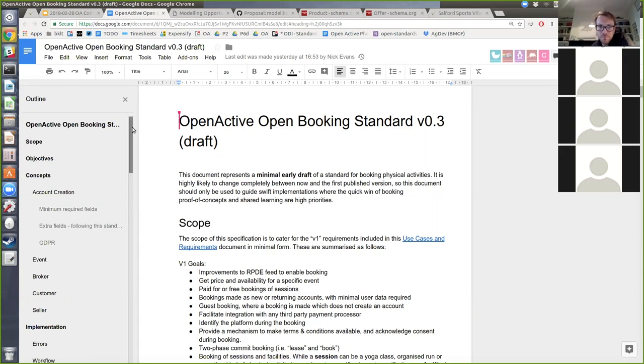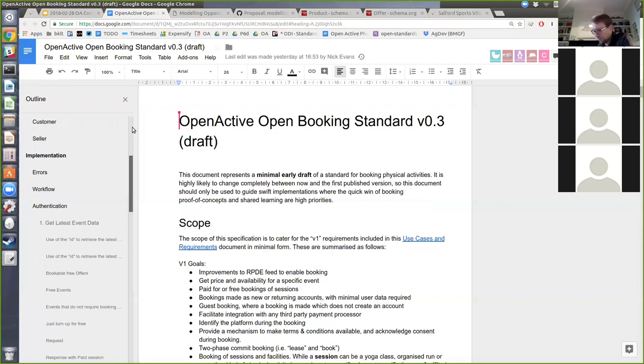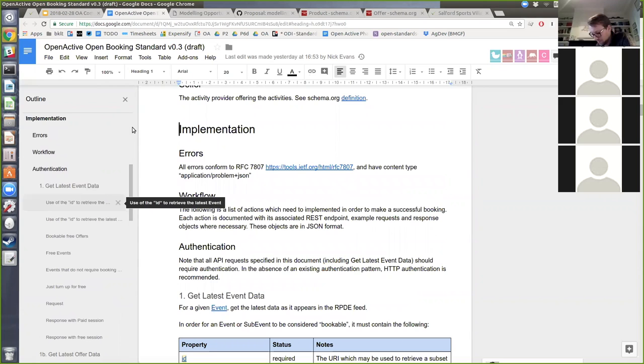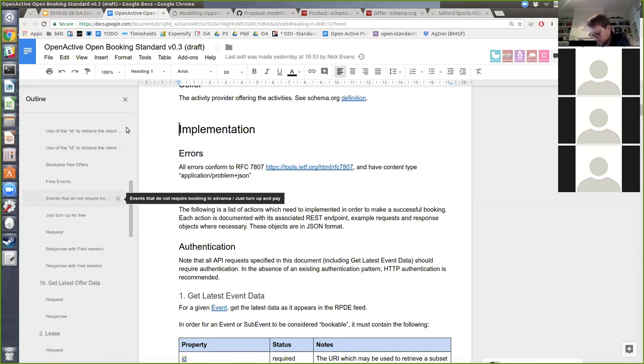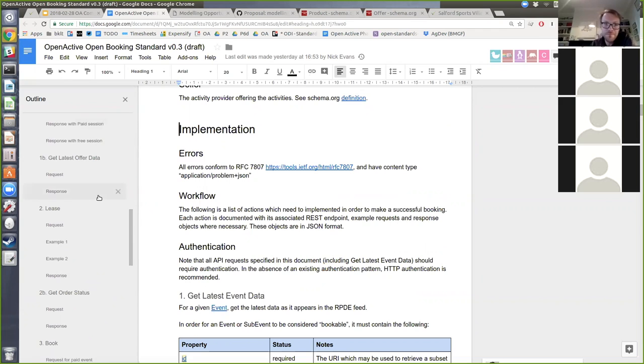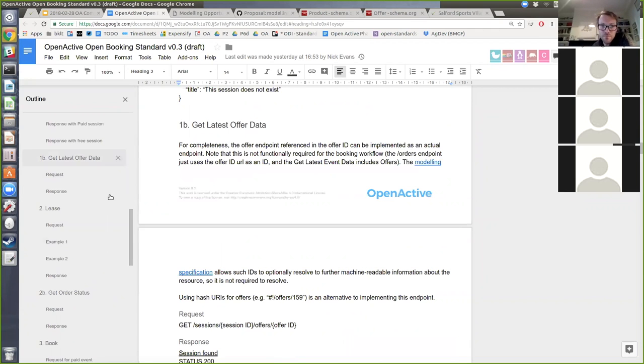In that case, let's just jump into some of the questions in here. So if you go down in this document to the second call, I think it is. Oh no, get latest offer data 1B. So this is the question that we've got at the moment.